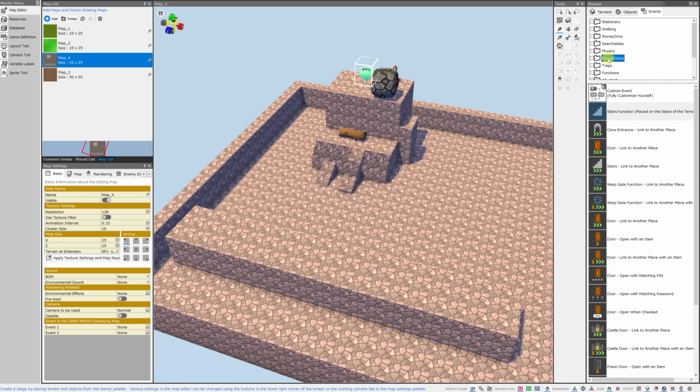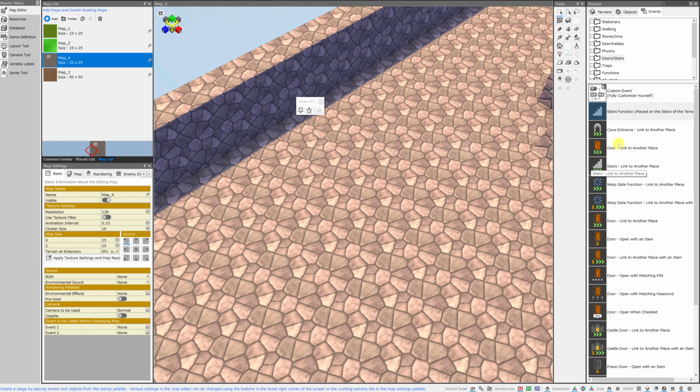Next, we'll take a look at the doors and stairs category. These may truly seem self-explanatory, but there are a lot of them, and some of them have minor differences, so they are worth going over.